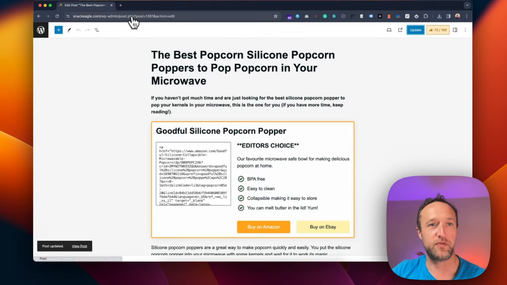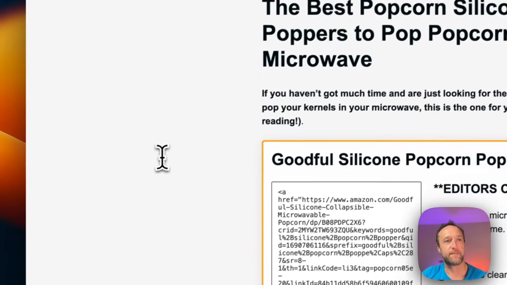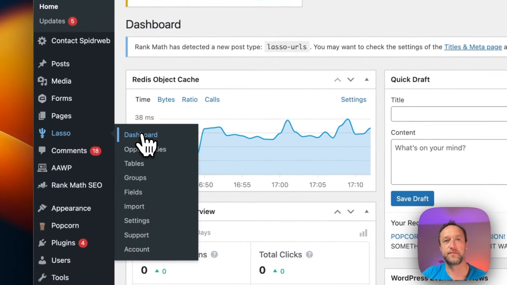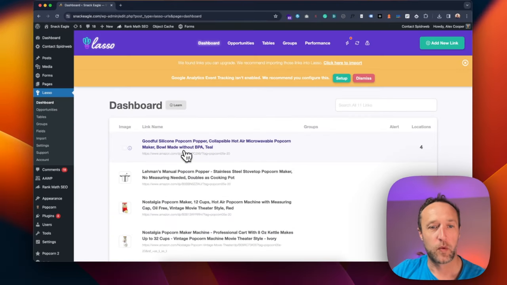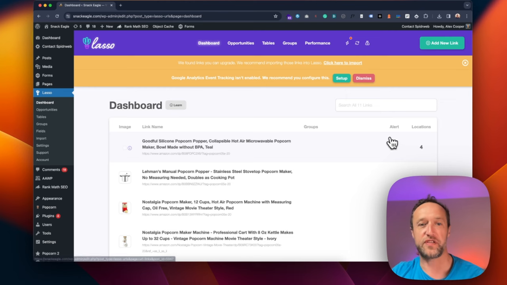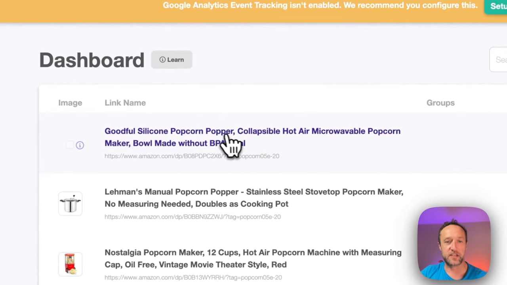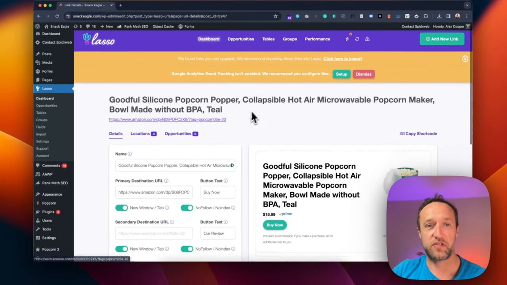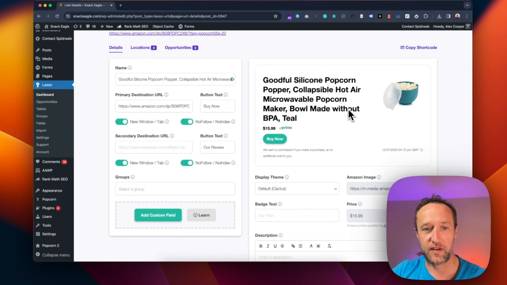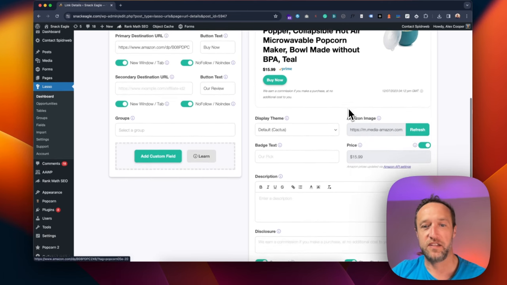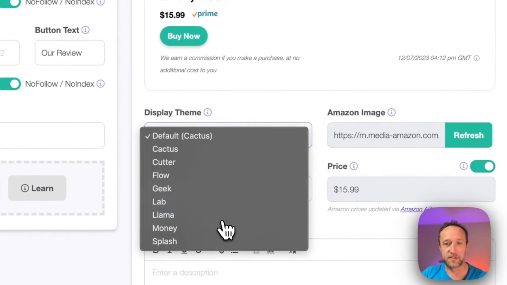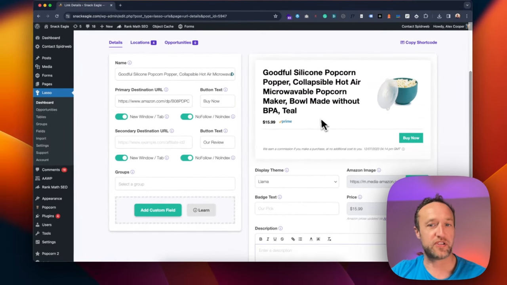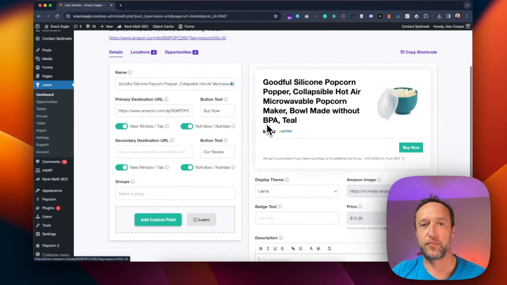So yeah, let's go back to the Lasso area. We go into the Lasso dashboard. You can see it's here now, and it's in four locations, so it's updated all of them. Now, if you click on this product within Lasso, you can do some really cool stuff. As I said earlier, Lasso does a lot of cool things. You can create these lovely boxes, and these come with different themes, depending on how you want it to look. Whole load of options, and yeah, a really cool way of showing off products.